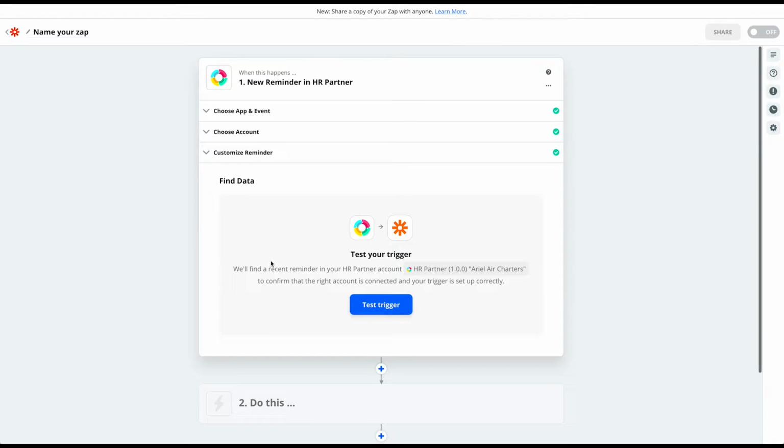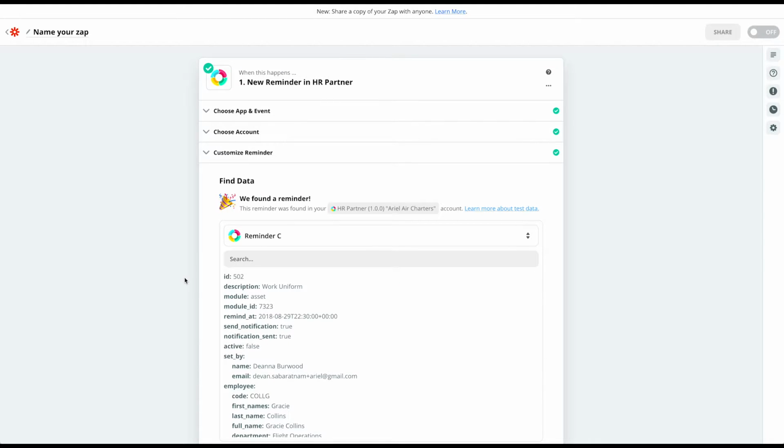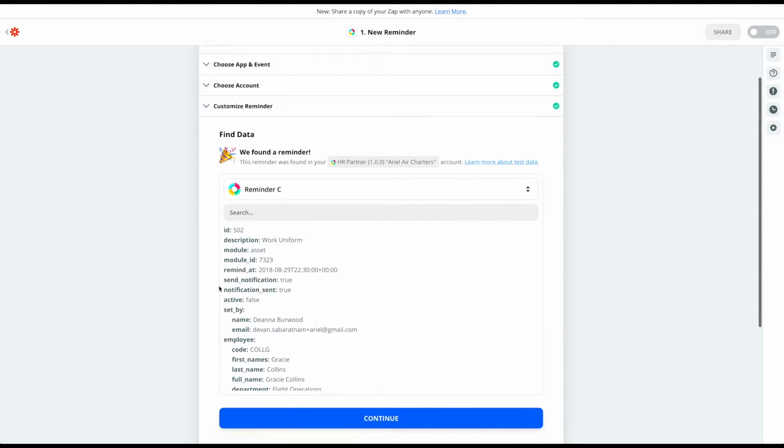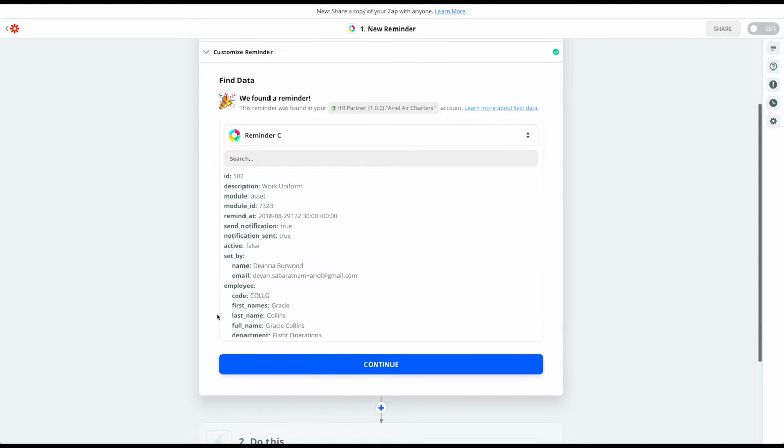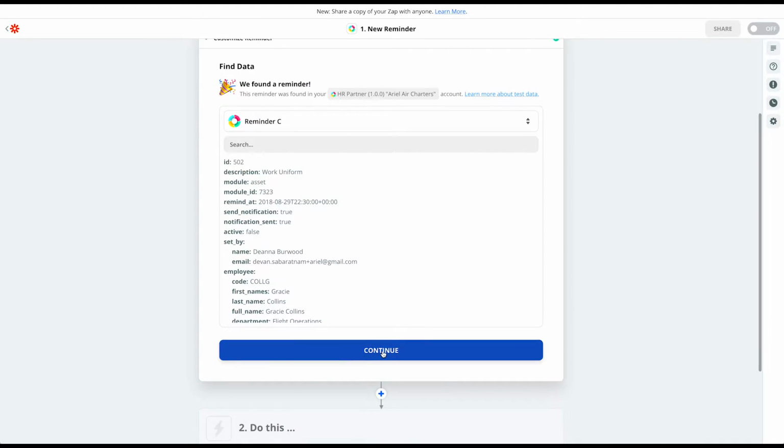Now it's time to test the trigger to make sure the connection is working. So all we need to do here is press the blue test trigger button. All going well, we should see some data, and it works, so we know the connection is good. So we can just press continue to get to the next stage.